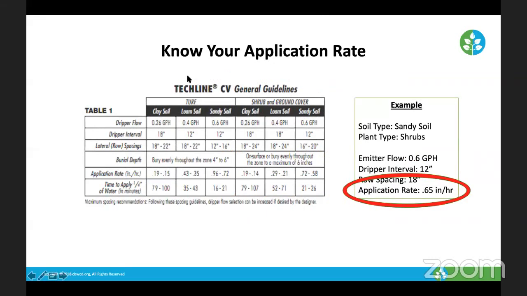And another thing that's paramount is understanding our application rate. I know I've talked about this quite a few times, but when we properly install an inline drip grid, we have the ability to know what the application rate is. That means how quickly that water is being delivered, in inches per hour, to the soil, to the plant material, to whatever it is that we're watering.